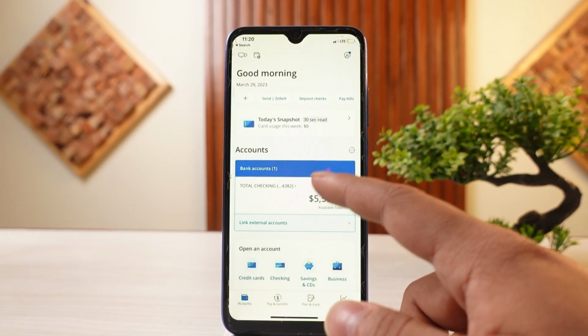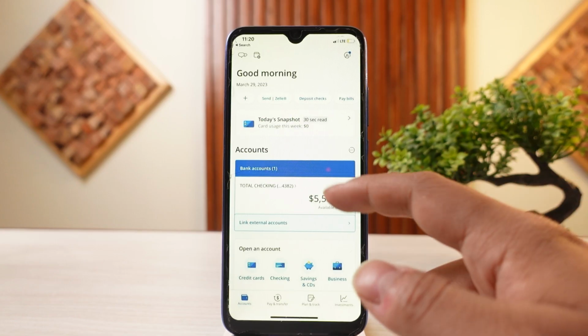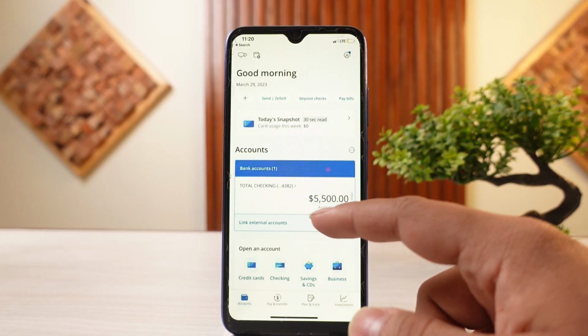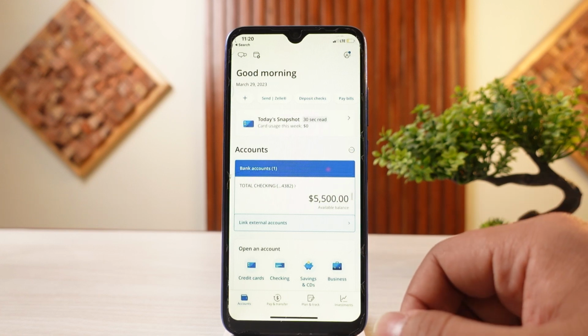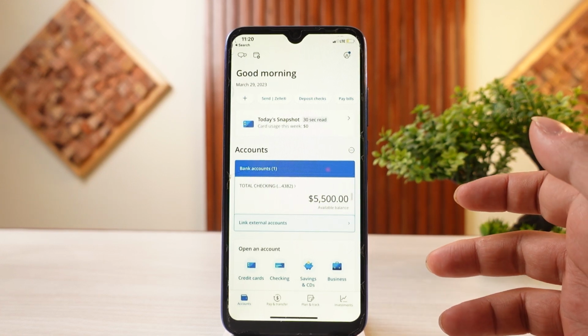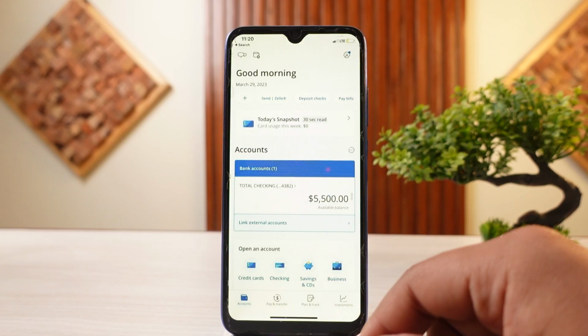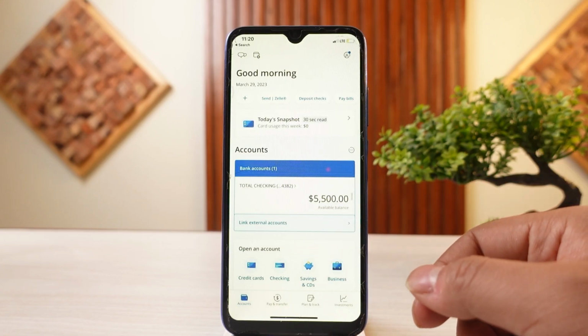If you have multiple accounts logged in or added in, you can just tap on one of these options, and there you'll be able to see the option called show details. Your full account number along with your routing number will be expanded on screen, where you'll be able to just tap and hold so that the account number as well as the routing number will be copied.